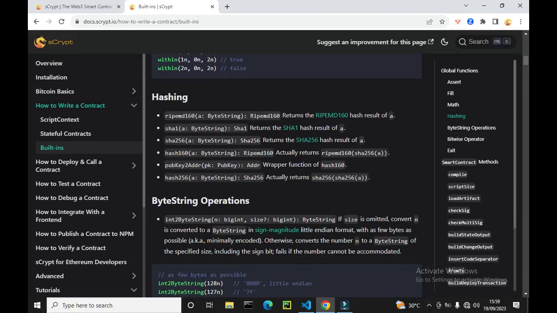This is a new built-in function, because we usually used hash-160, but this also converts a public key to a Bitcoin address. And this is also hash-256, and hash-256 is a double SHA-256. As you can see, it returns the SHA-256 of A, so it is a double SHA-256.